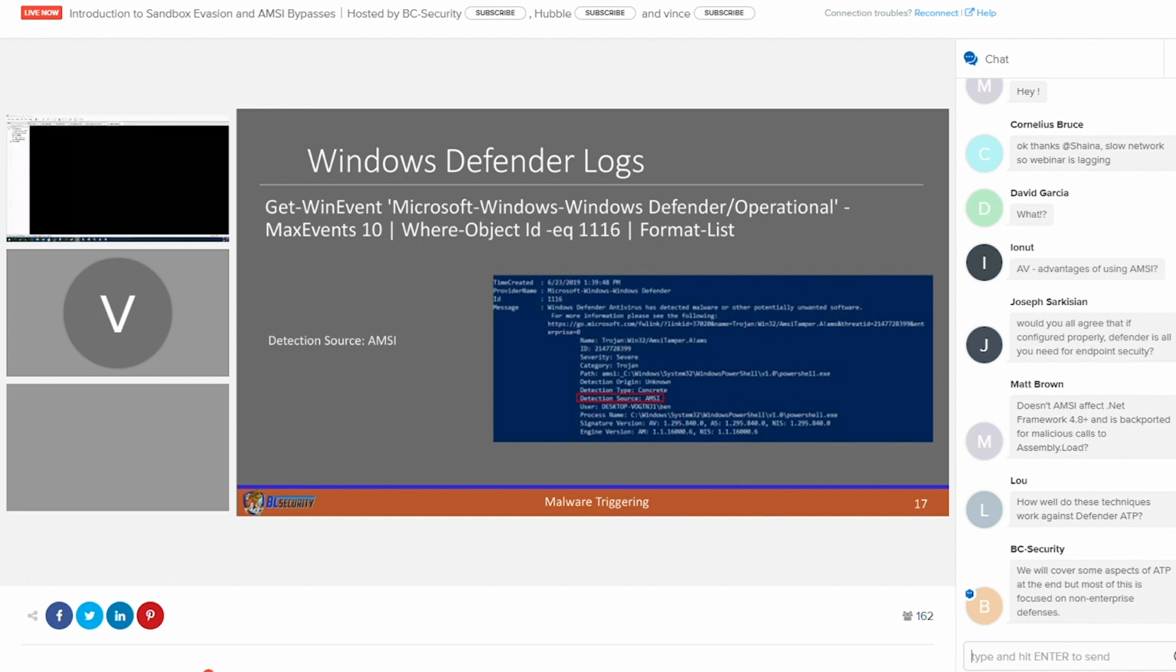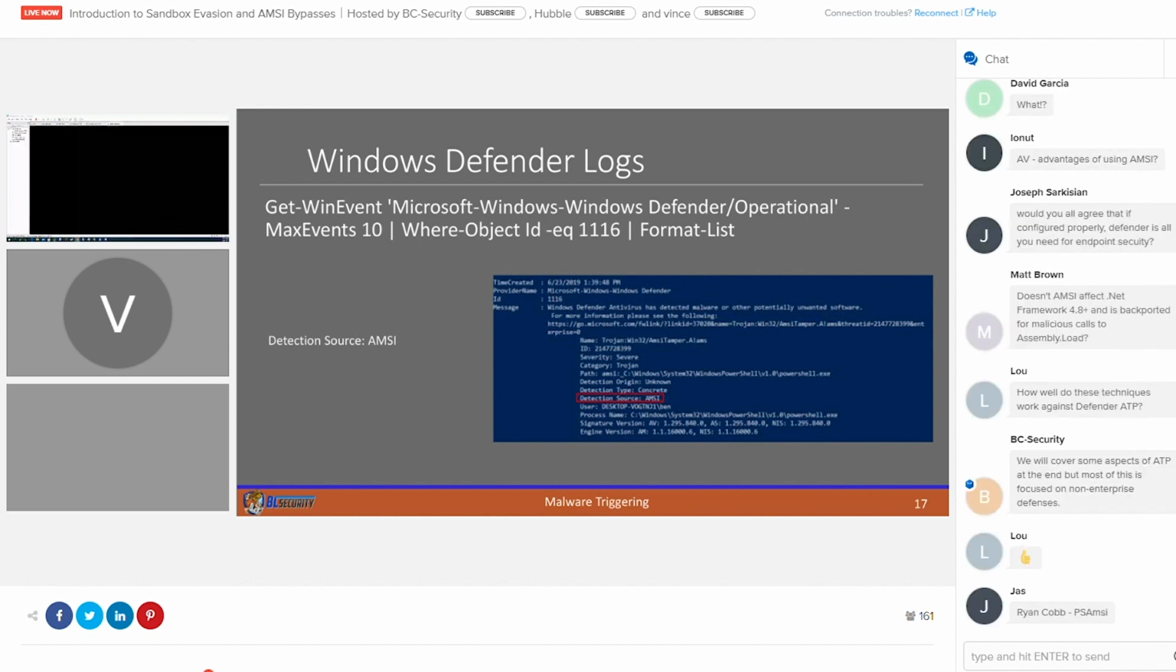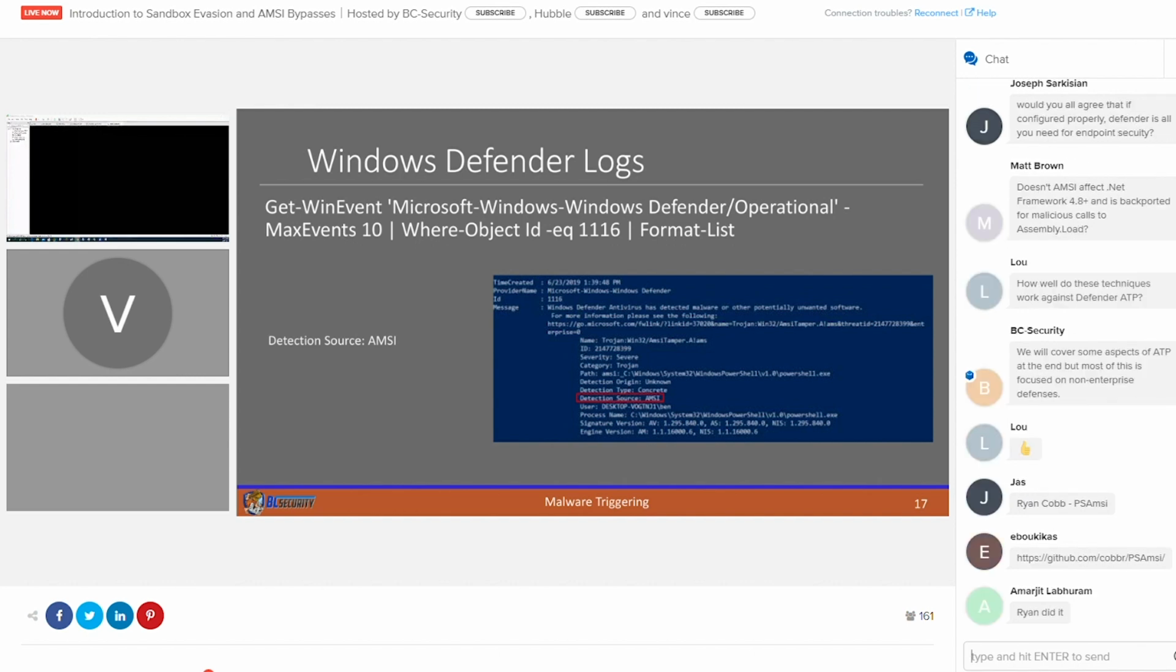We don't go over it in this, but there's a project called PSAmsi that I believe is by Matt Graeber. I can't remember if it's Matt Graeber or Cobbr that built it. It can dump more specifically what AMSI is flagging on, like the actual chunk of code that's causing the flag. It's a really useful project, but it's kind of difficult to get set up because of how it interacts with AMSI and Defender.